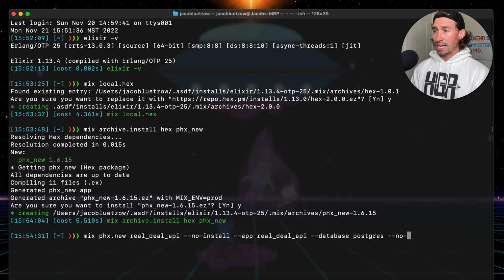This will comment out the live view socket setup in the assets directory for the app.js. And we're also going to do a --no-assets, which will not generate the assets folder at all. So if we wanted to integrate any JavaScript or CSS, we'd have to manually do it if we were building an HTML app, which we are not. We're doing a REST API, so we're not going to include the asset folder.